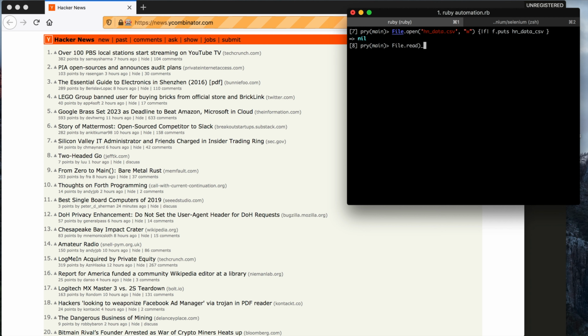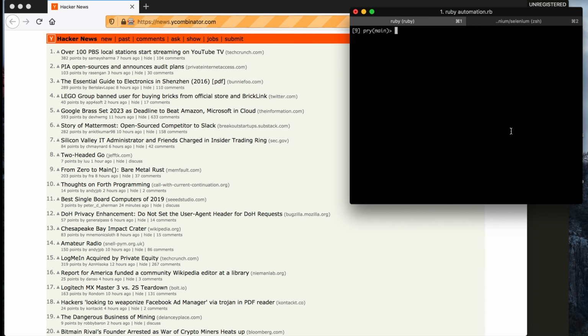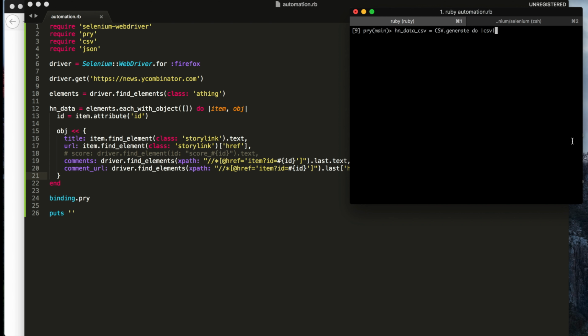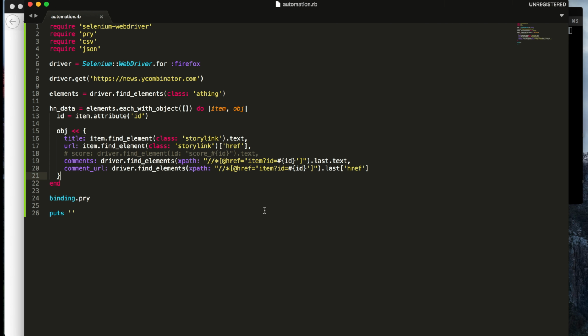So we can do file.read, we'll do hndata.csv. Okay, so now I want to add all of that logic back into my script before we go forward. So let's see where we left off with the script. So we're creating the object, and then what we want to do is after we create that object, we need to first create our JSON file. So we did that here in our terminal, so we can just copy that over. So we created our object, we can then create the JSON file and save that.